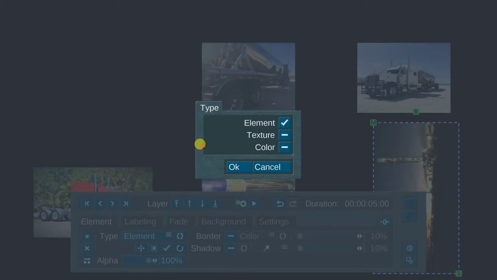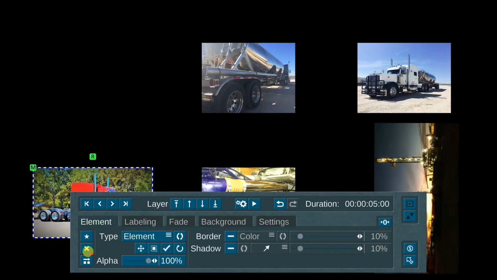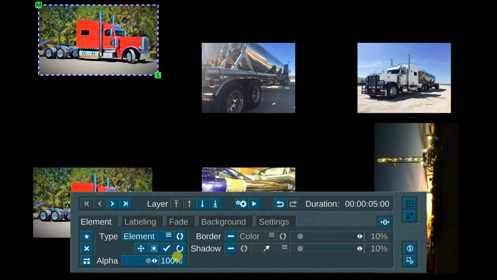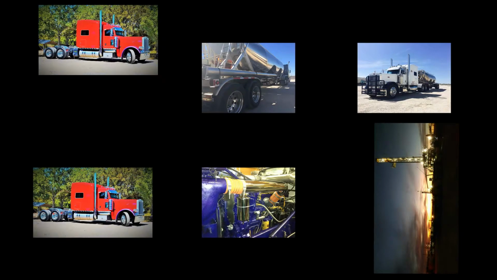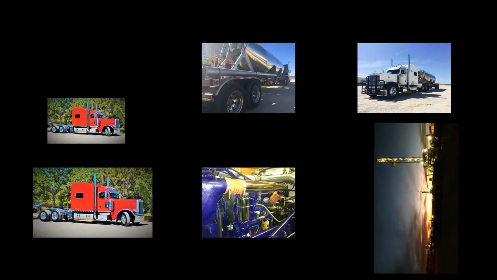Clicking on the star-shaped icon will create a new element, texture, or color. The X icon will remove an element. Just below the X icon is the Copy Element option. Drag the copied element to any location on the screen. To the right, there are options to change the position as well as adjust the size of the actual element.